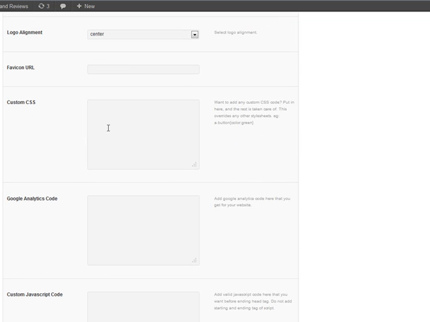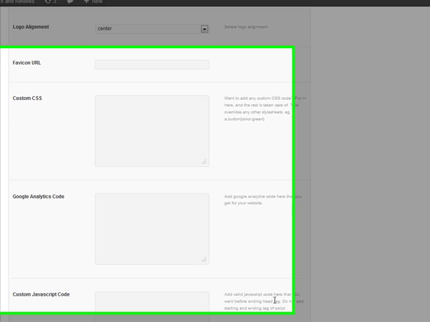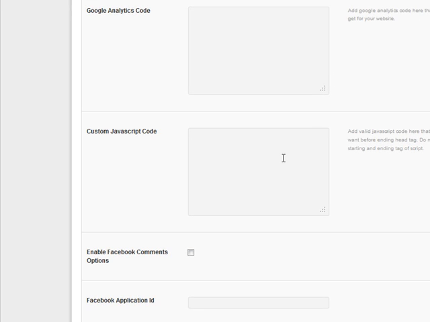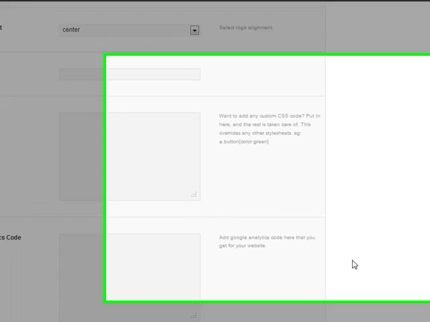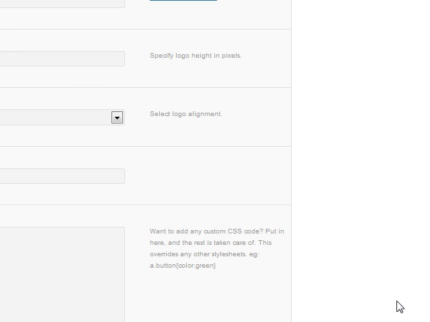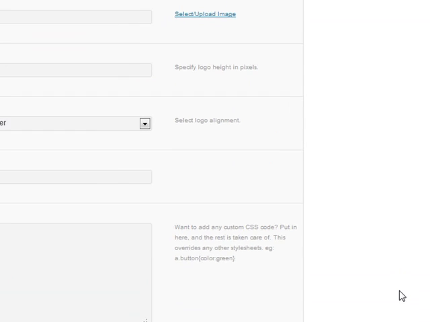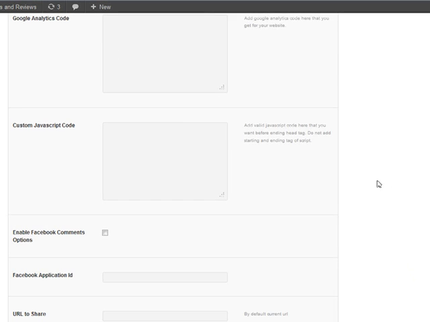And if you want to go advanced, you can have your custom CSS, Google Analytics code, custom JavaScript code. If you don't want, you don't have to. If you don't know what these are, chances are you won't even need them. But this is for advanced users, if you want to go ahead and tweak stuff and just put your own stuff.